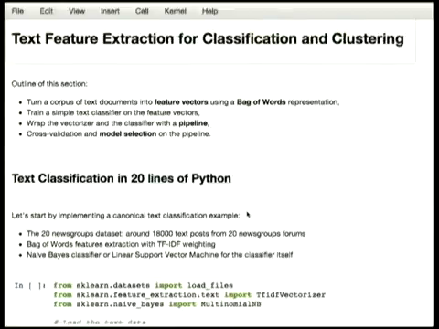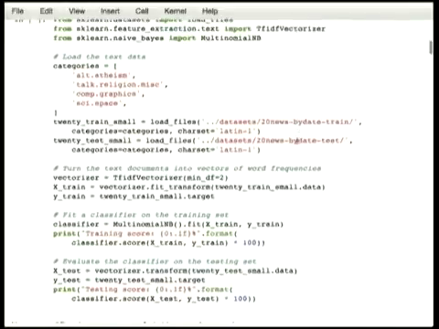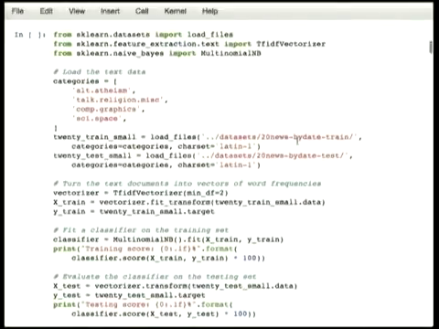So to do this in Scikit-learn, we will extract the features and then feed them to a classifier. And to do this automatically, we will combine the two into a pipeline. And once we have this pipeline, we will be able to do model selection and model assessment, both on the feature extraction layer and on the classification layer at the same time, because we are able to combine those together. So, how to do text classification in 20 lines of Python. It fits on a screen.